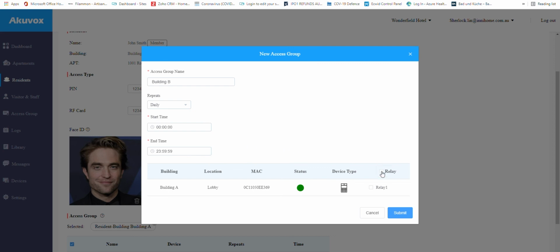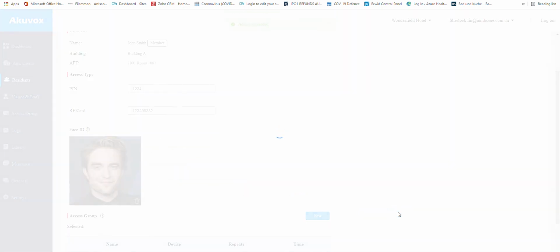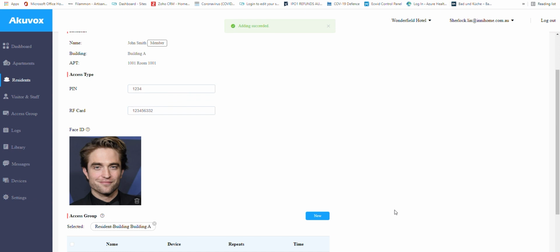And now select the tick box next to Relay so that all the access information can be transferred to any of our smart devices. Press the Submit button. You have created the access group successfully.